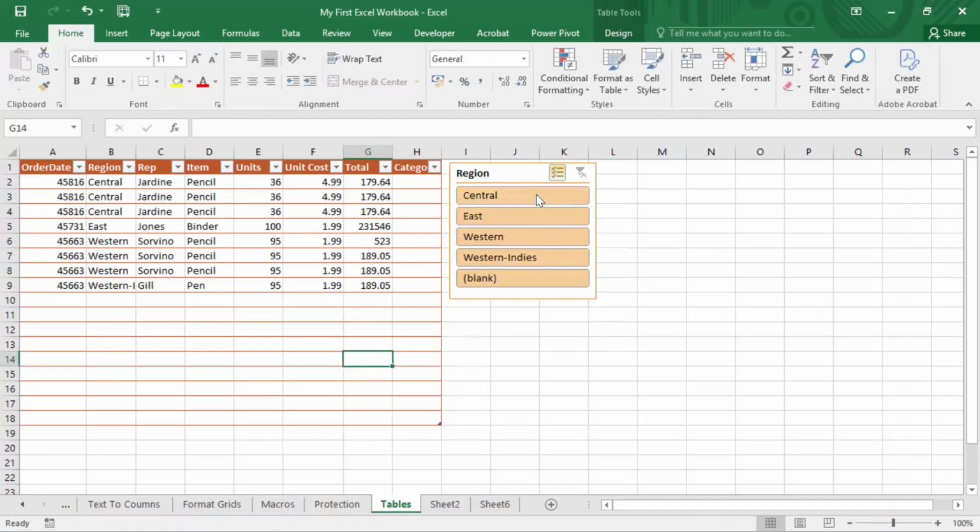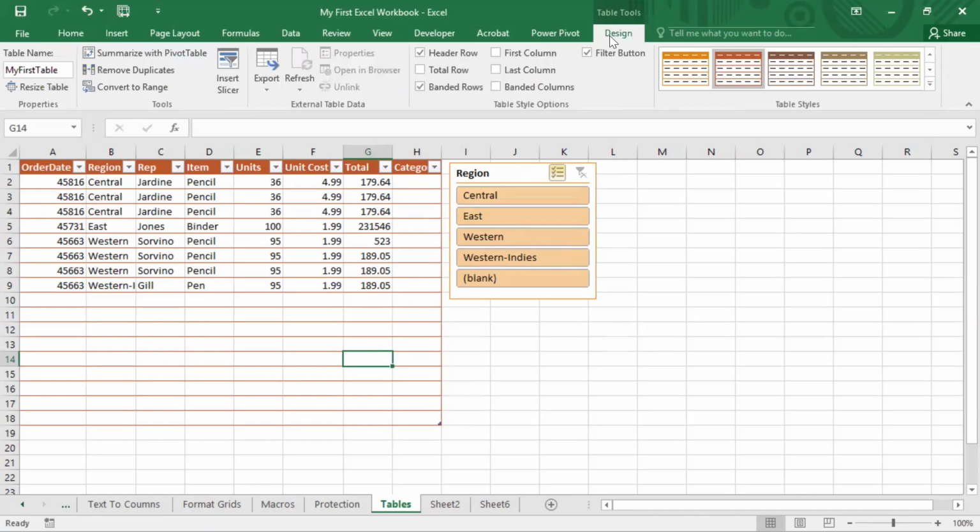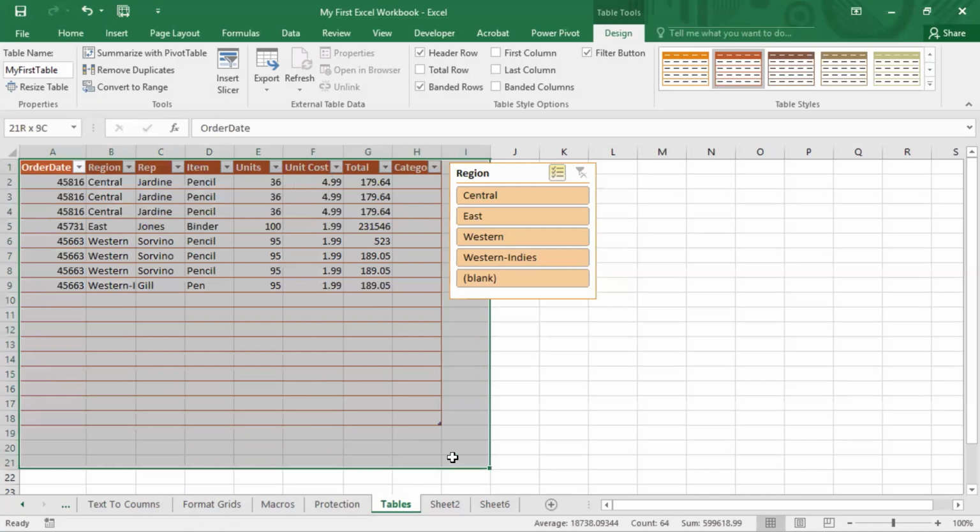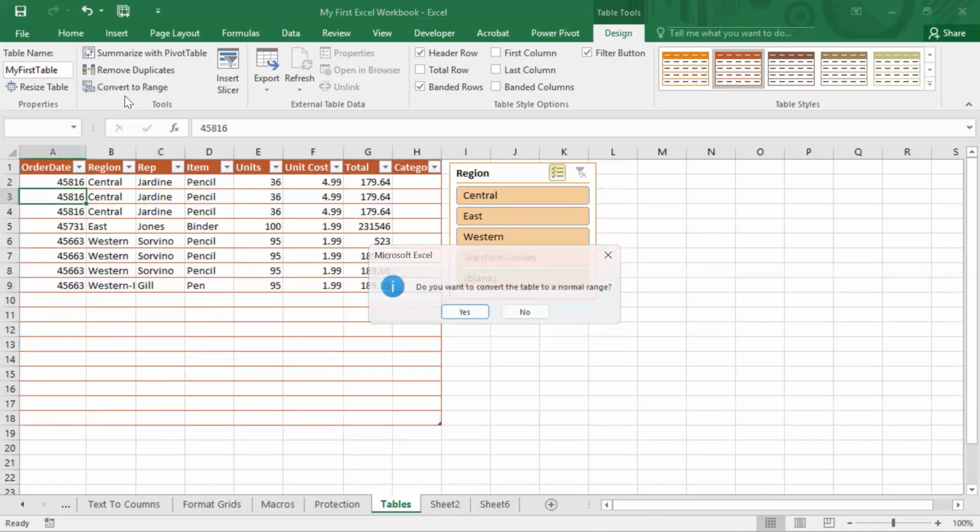We can use this on pivot tables as well. We'll see it in the pivot table section. So from these tools, what we have seen is summarize table, remove duplicates, insert slicer. Now I can convert to range. Again, I do not want this to be a table. I want this to be a range. So I'll just say convert to range.